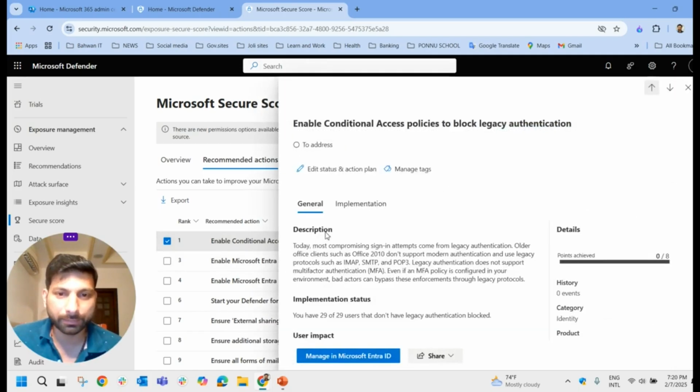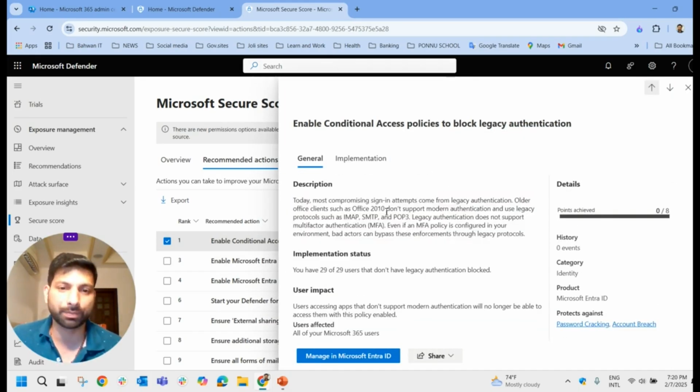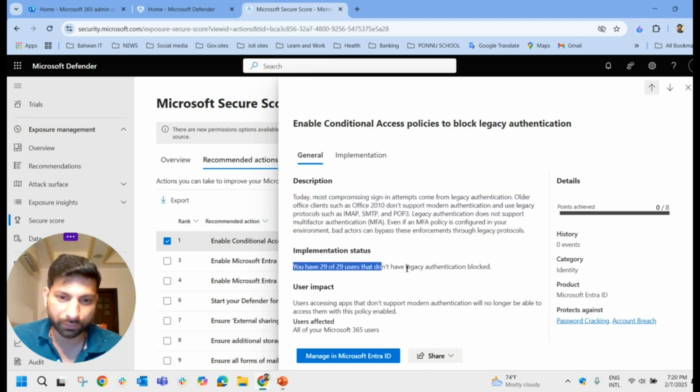So if you click on that, it provides a general description about that recommendation, what this recommendation is. Implementation status, you have 29 users that do not have legacy authentication blocked. So where are we as of now? Out of 29 users, all the 29 do not have legacy authentication blocked. So Microsoft is recommending us to block the legacy authentication and go with advanced modern authentication technologies. This is the description of that recommendation and where we are right now. All the 29 users are at risk as of now.